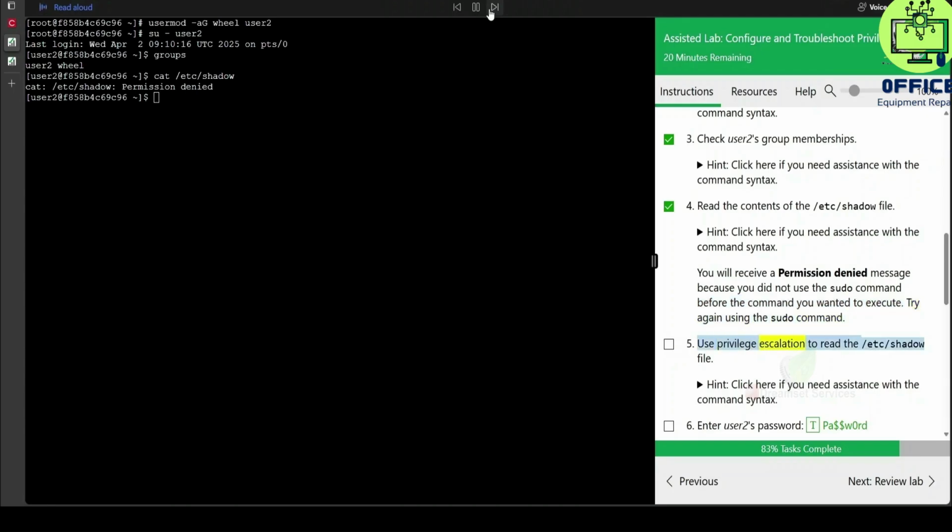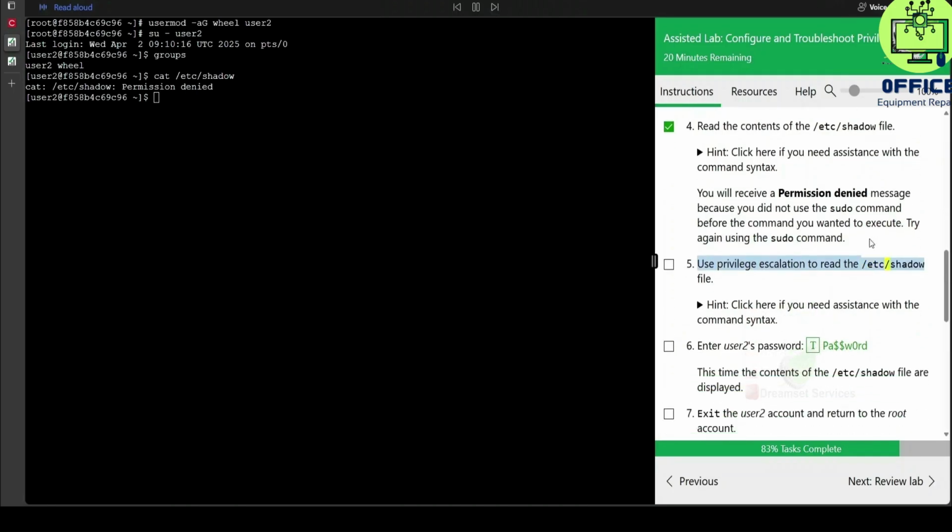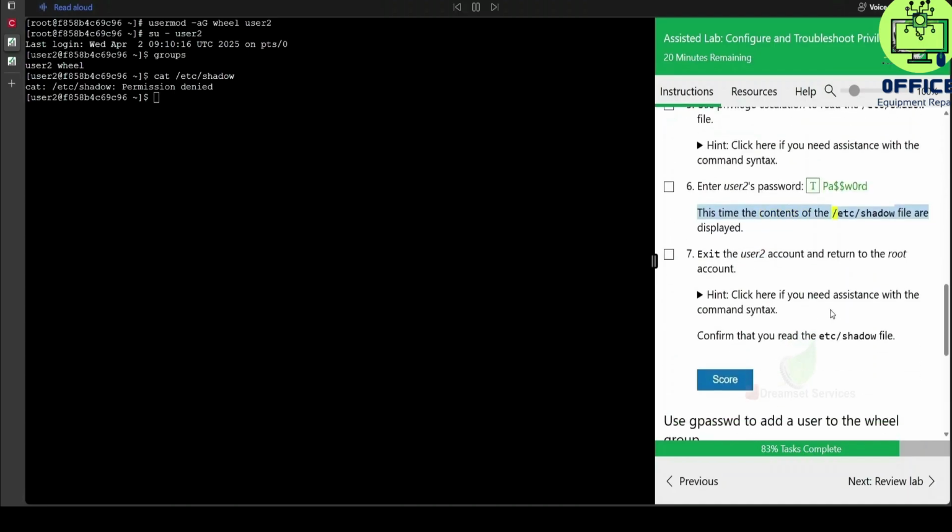Use privilege escalation to read the /etc/shadow file. Hint: click here if you need assistance with the command syntax. sudo cat /etc/shadow. Enter user2's password. This time the contents of the /etc/shadow file are displayed.